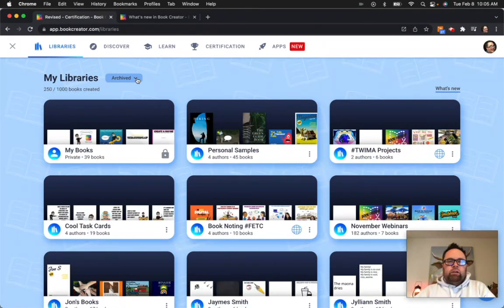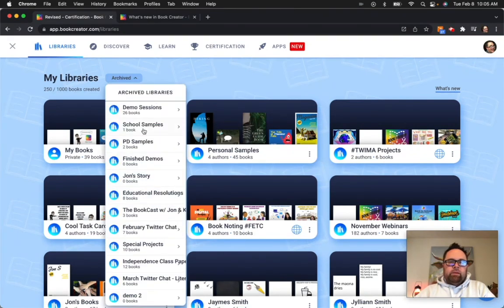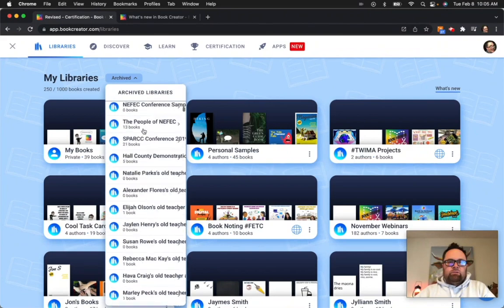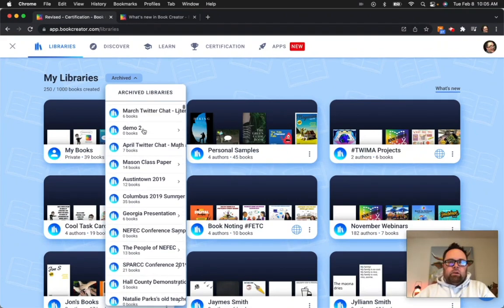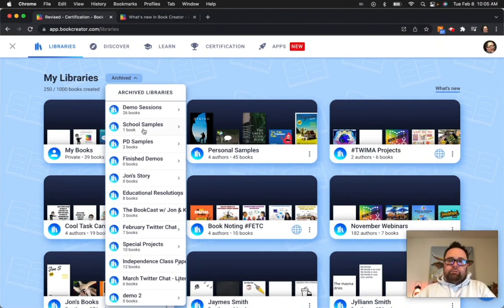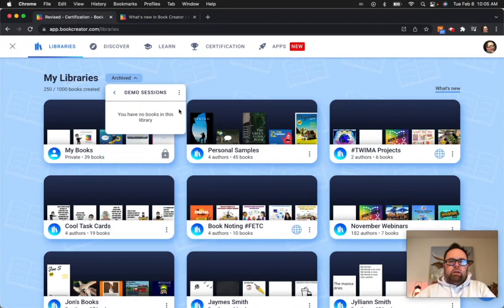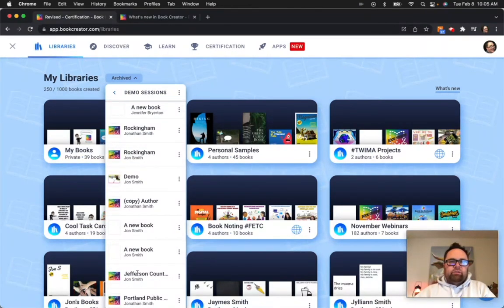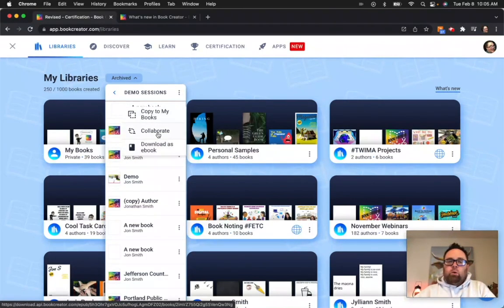And I can pull the archive section drop-down menu up, and I can see that I have all of these archive libraries. So none of my books are ever gone, right? They're really just archived. Now from here, if I click the arrow, I can take these individual books and I can click the 3 dots and I can copy that back to my books, which is my locked library, or I can download it as an EPUB, or I can collaborate on that book.